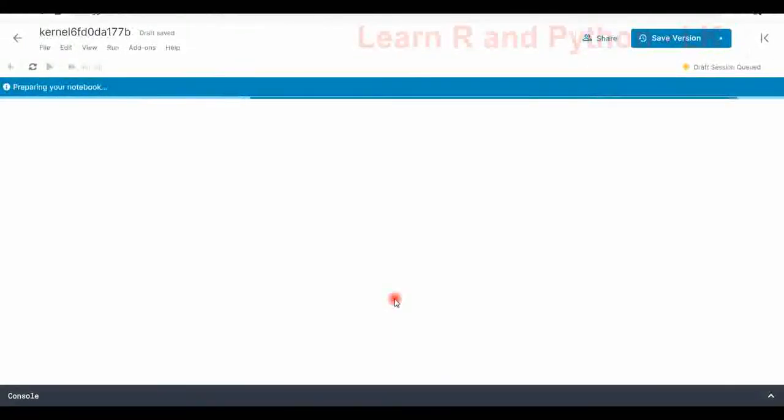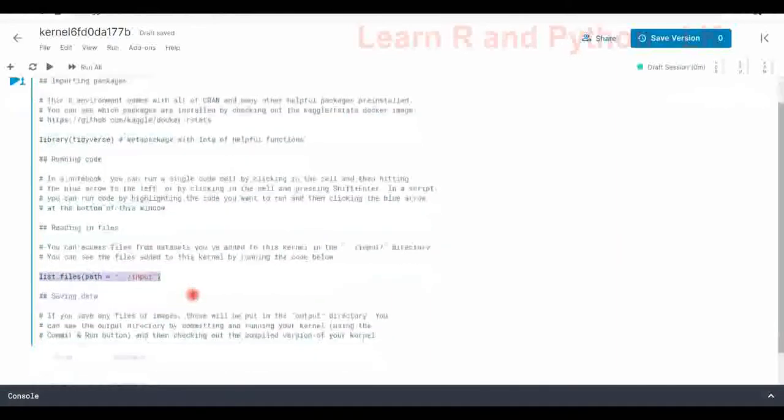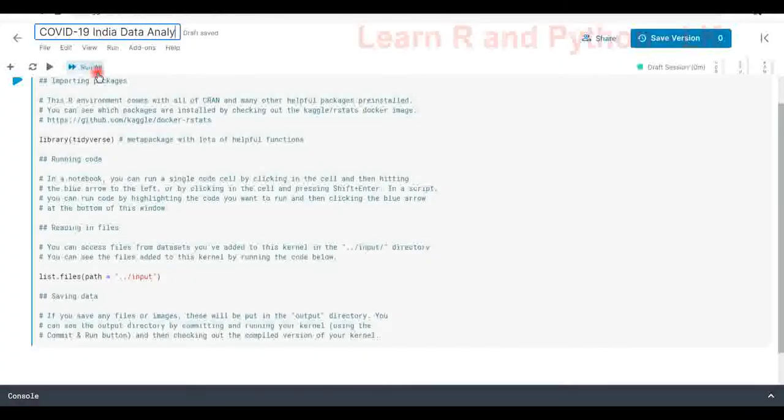While the notebook creation is in process, I'll just pause and come back. Okay, the notebook got created. You can see it has loaded this tidyverse package, and it is showing the code to see the input files. It has given the name as kernel, and we will just rename it to COVID-19 analysis.